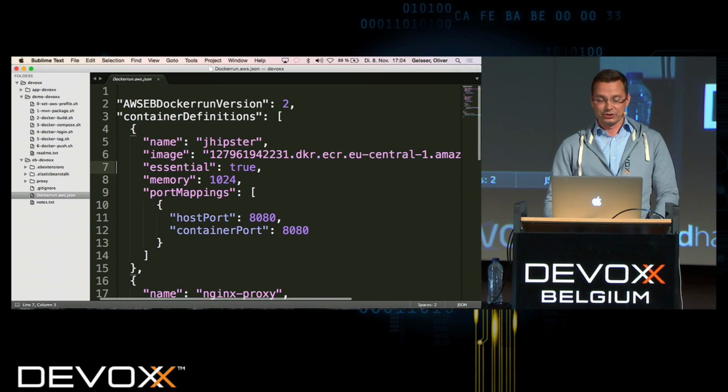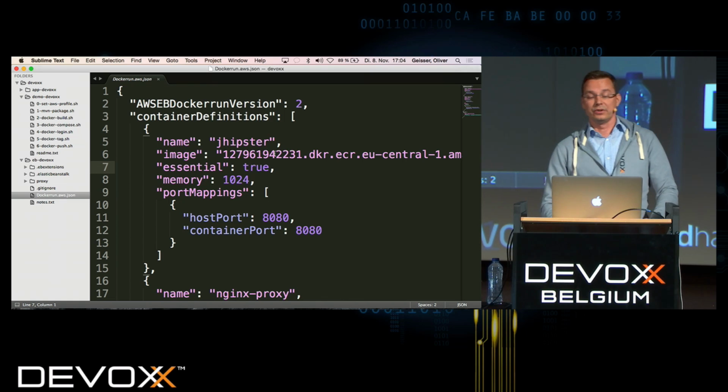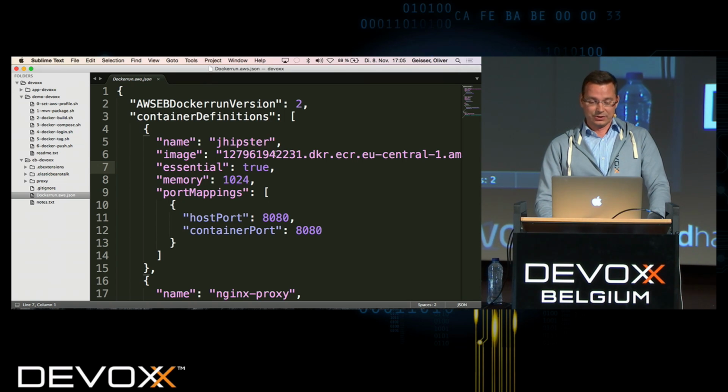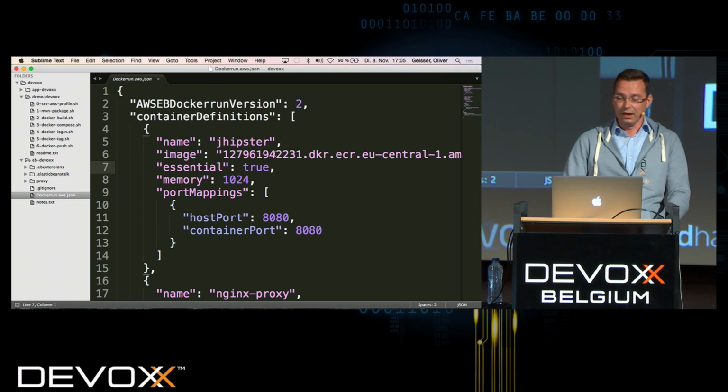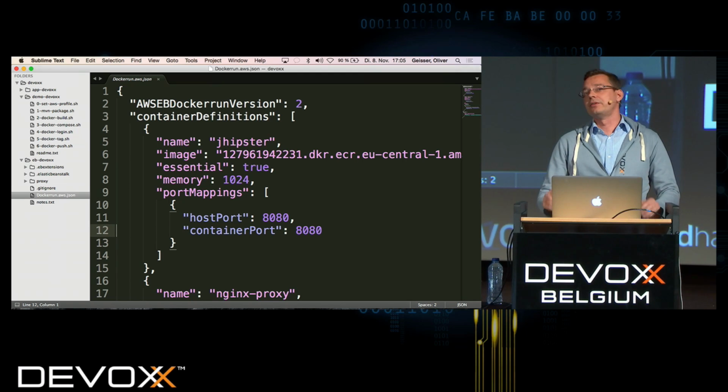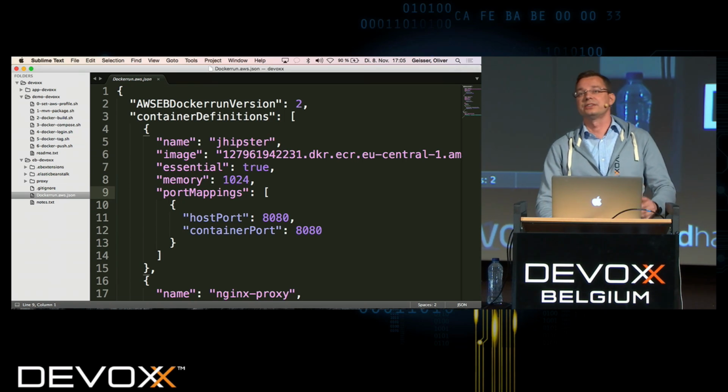Some more specifications, like if it's essential, this means that you need to restart this container or this whole system if it's not running. ECS behind the scenes is also monitoring this and restarting the container if it gets stopped. You need a memory specification, you have some port mappings and so on. This is very similar to a Docker Compose file, and if you are coming from this, it's just a little bit different syntax, but in the end, it's the same idea.